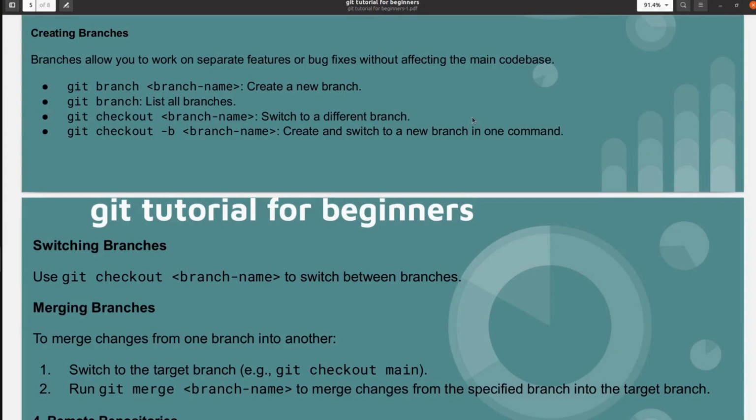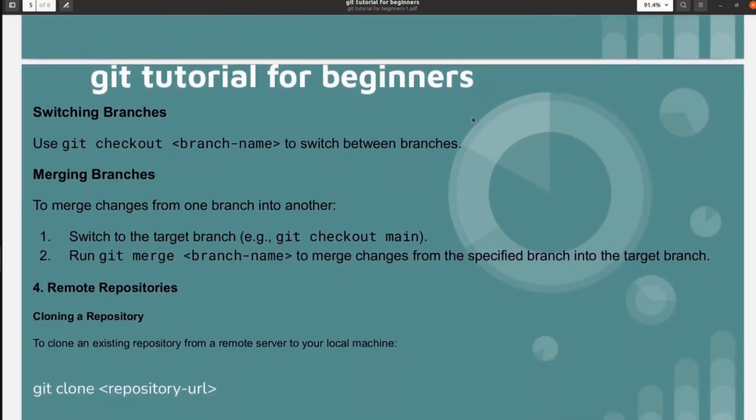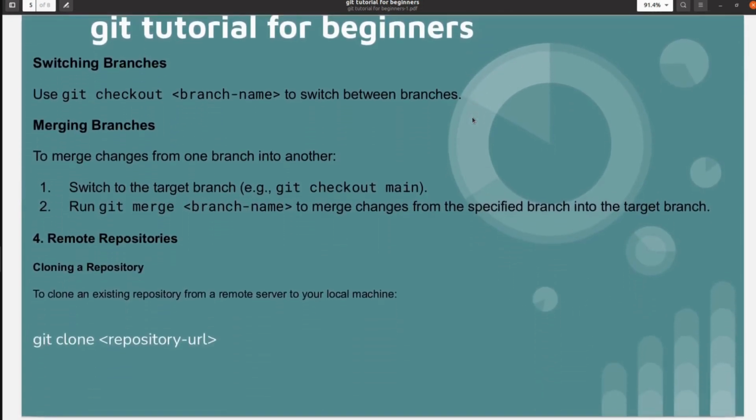So we are continuing with the Git tutorial, and in the previous video we saw how we can create a new branch, how we can list all the branches, how we can check out to any other branch, and how we can create and switch to a new branch using a single command. In this video we are going to see how we can merge two branches. After that, we are going to see how we can clone a repository.